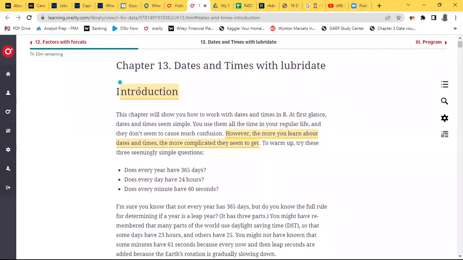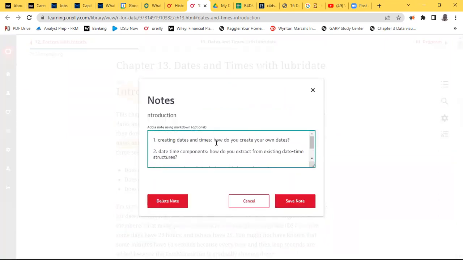So I decided to do a quick note here. The entire chapter covers 4 major parts. So the first part is, how do you create date and times, right? So how do I create my own dates? Second part is date and time components. How do I extract from existing date and time structures?